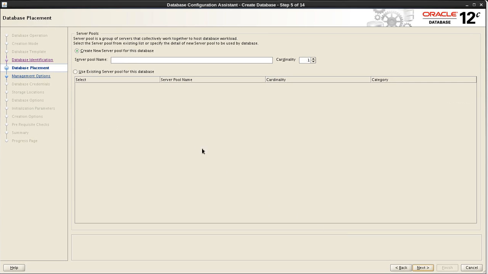On this screen, we're presented with the option to create a server pool. A server pool is a policy management concept, where you have a pool of servers as a set of resources to run a specific service. We're going to name it My Server Pool. Cardinality is the number of servers that will exist in a given server pool. For this, we're choosing 3. DBCA is actually going to create the server pool, and our database will run within that server pool. So we'll have 3 instances out of the box with our database.